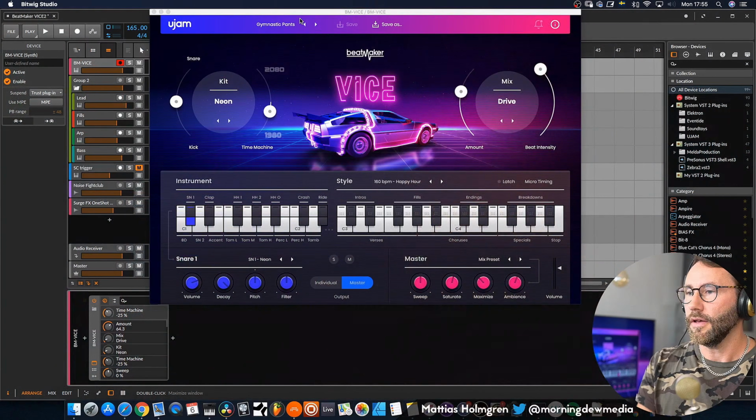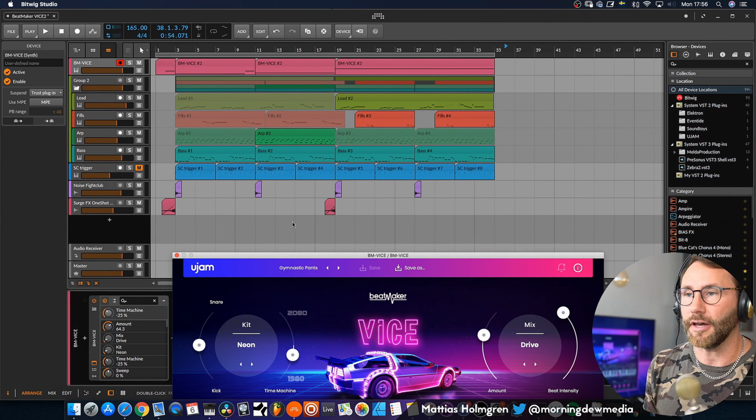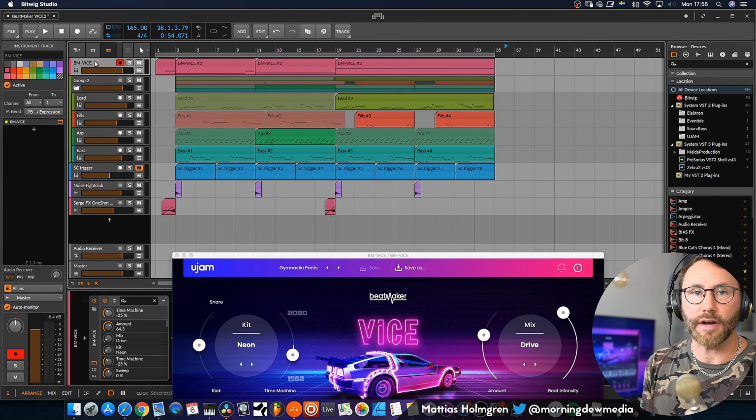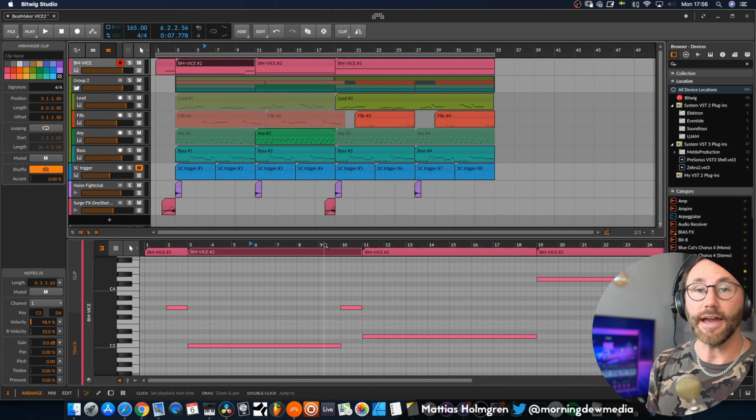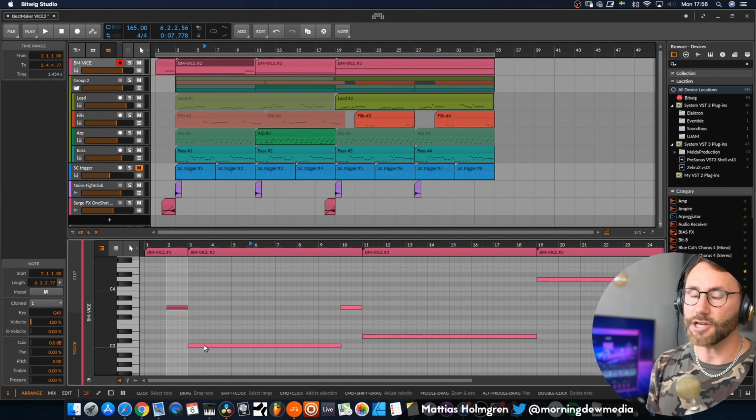Right, so this is a short demo I put together with the Beatmaker VICE plugin. And if we look at the arrangement here, we can see it's nothing too fancy. It's just one track here with the Beatmaker VICE plugin. It's called the BM-VICE. And if we look at the MIDI data of these MIDI clips, you can see that it's actually loops playing.